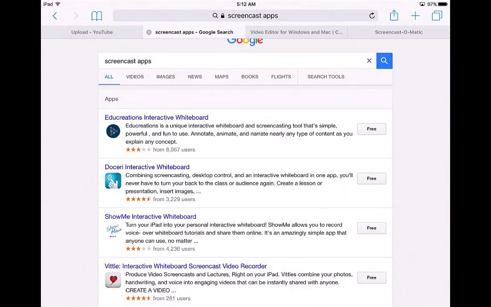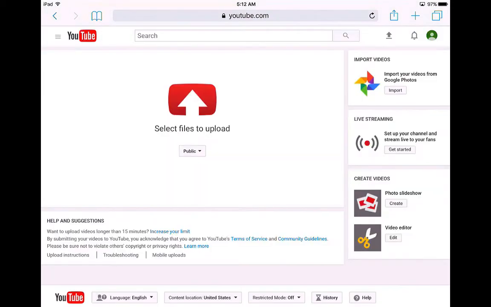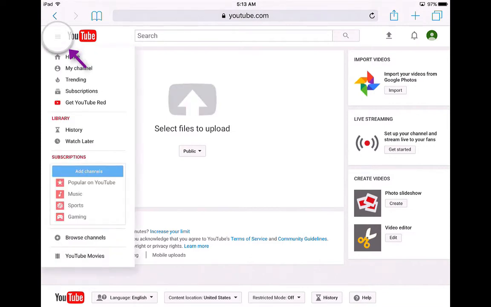Okay, now back to YouTube. You will upload those files there. Typically, your videos cannot be longer than 15 minutes, so always keep that in mind. You want to keep these videos short and sweet and to the point. So that's how you upload videos to YouTube. Now I'm going to go back to the home screen here.